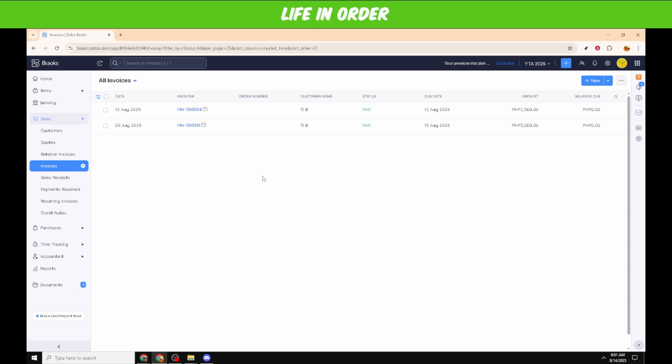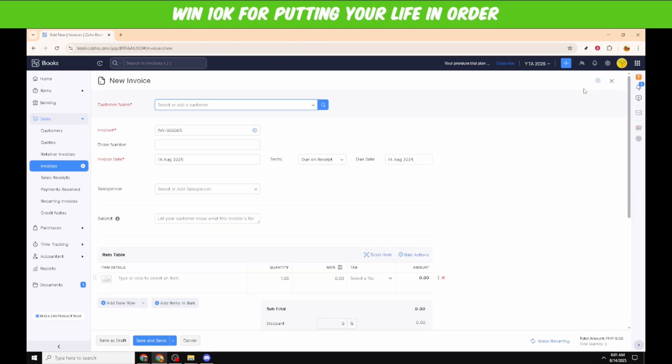ones. Once you're on the Invoices page, look for the New button. This button is your gateway to creating a fresh invoice. Click on it and you'll open the invoice creation form where all the magic happens.